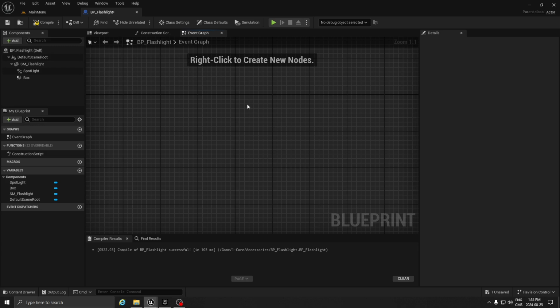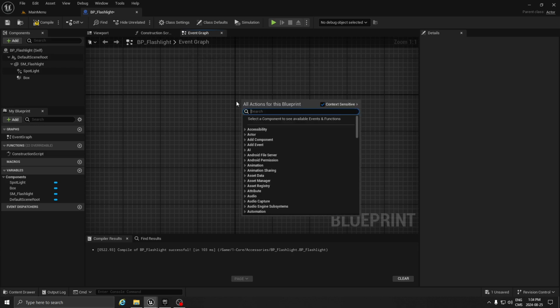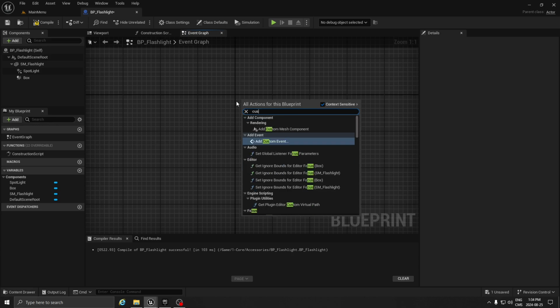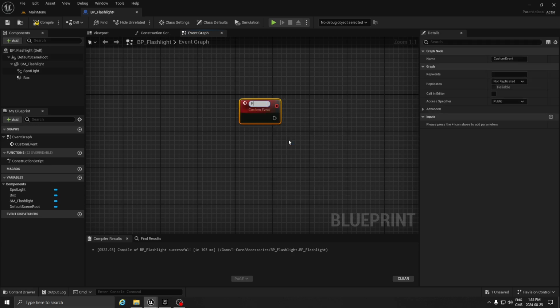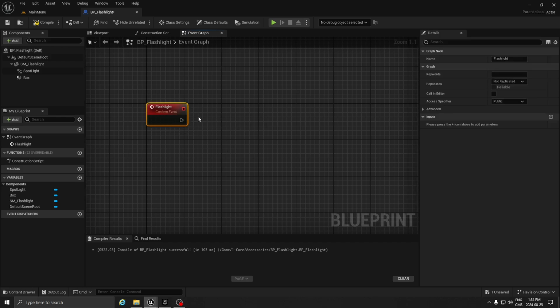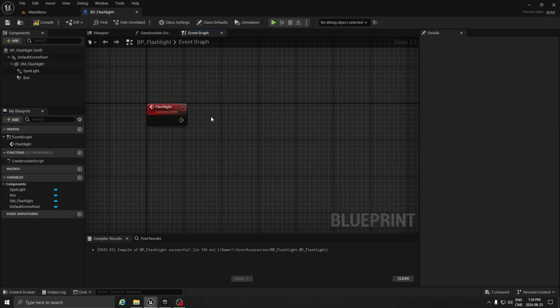Here, we're interested in creating a custom event as usual. So we're going to right click and search for custom event. And this custom event will be called Flashlight. And this Flashlight will contain the code that we need to activate and deactivate that device.